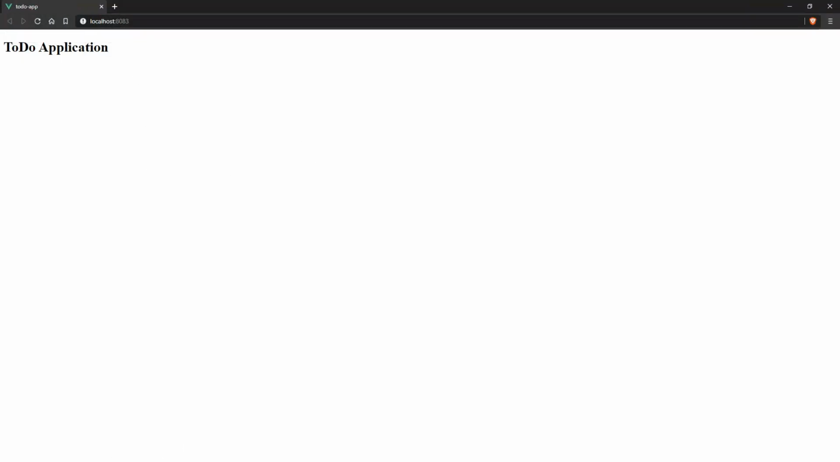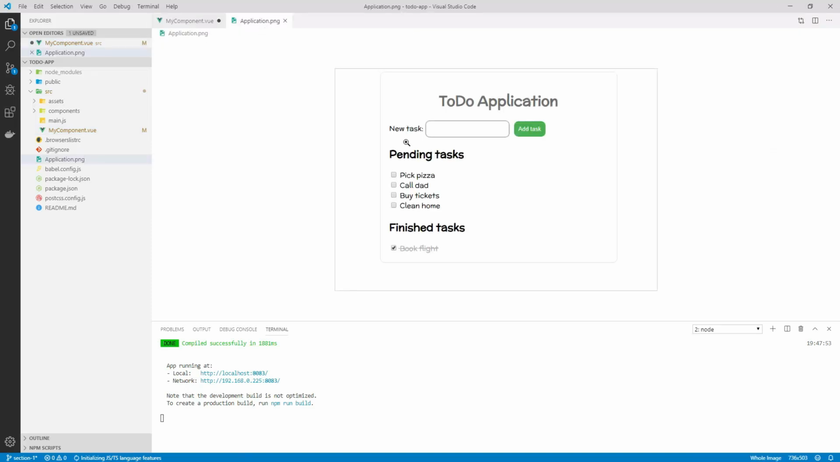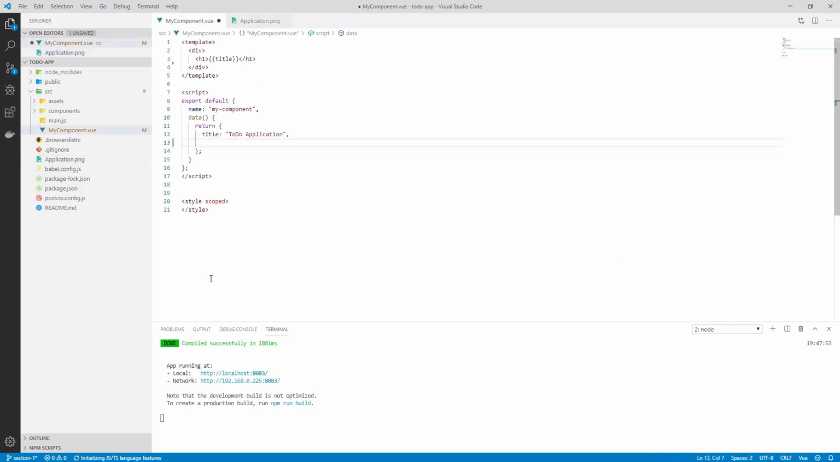Okay, so now that we have deleted the stuff that we don't need, let's go down to the data and let's define here the tasks. So first of all, we have two different kinds of tasks. The first are pending tasks, and we have another list, finished tasks. So I'll just define here pending tasks, which is an array, and I will also define finished tasks. Okay, and both of these variables are arrays.